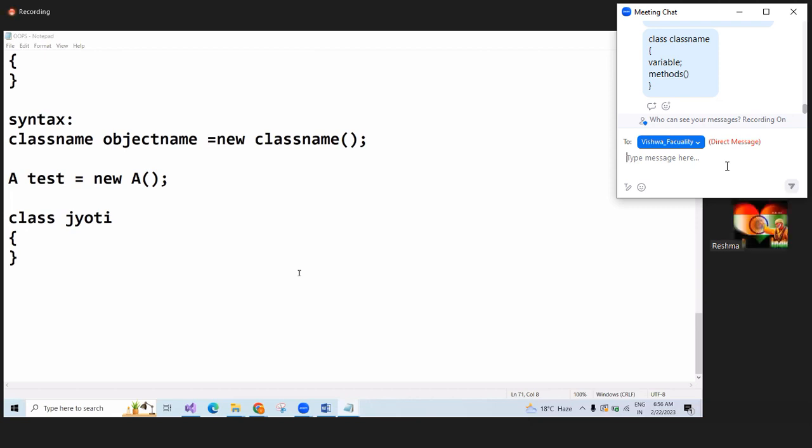Tell me: class name, object name equal to new class name. So, class name, object name equal to new class name. What is the class name here? Object name equal to new class name. What is the class name here? Class name: Jyoti.